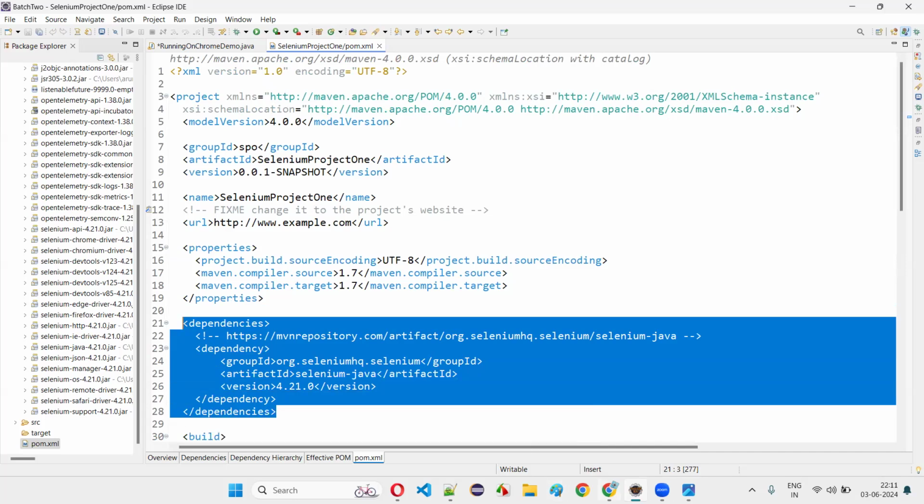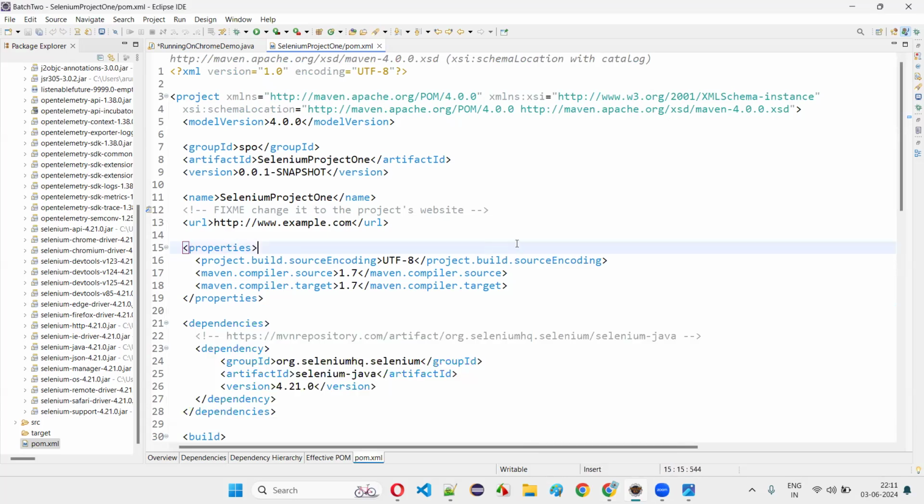I cannot paste that because it's XML, right? It's not allowed for security reasons. I will take it from the Maven repository online. Okay, I pasted it now. You can take it and copy paste it into your project.